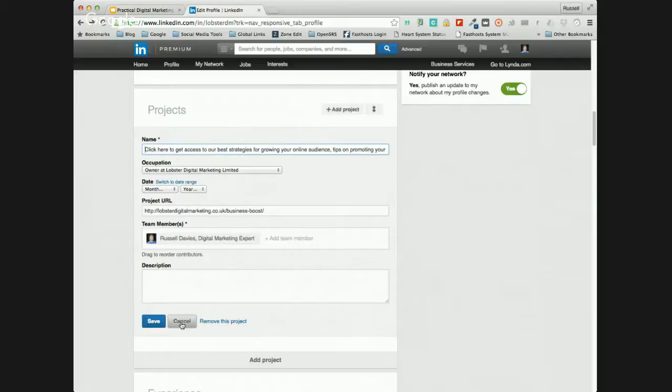But it's an opportunity if you think about trying to drive people to your website via your LinkedIn profile. So put the actual detail of the project, the case study, on your website, and then use this to link to it, rather than put everything onto LinkedIn.